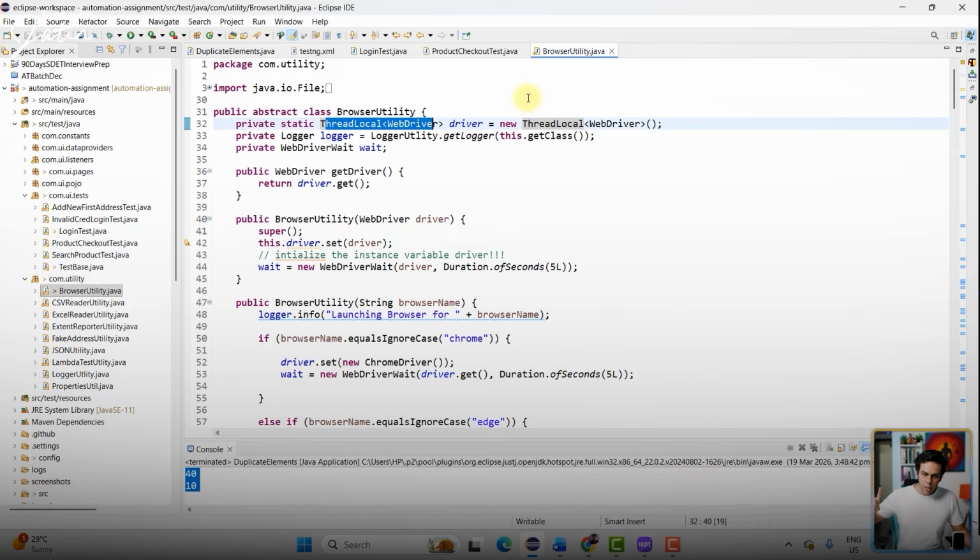So please make sure. How did you ensure parallel execution? You have configured the parallel attribute in your TestNG XML file. Along with that, you have added thread local for WebDriver and also for WebDriver wait. Here it's not there in the code, but in reality, you will be using your thread local WebDriver wait. Is this part making sense to everyone?